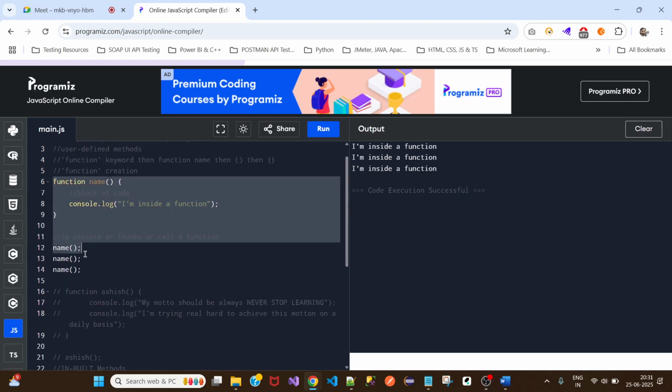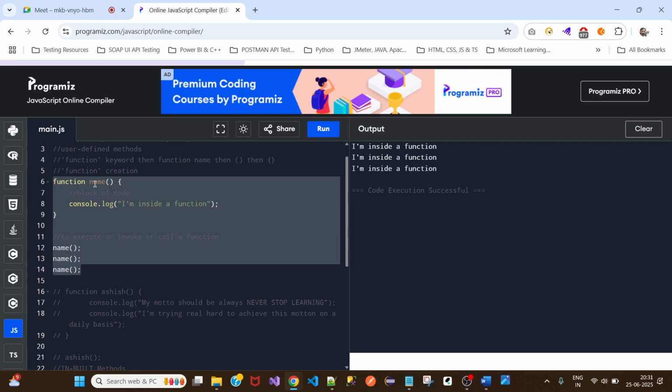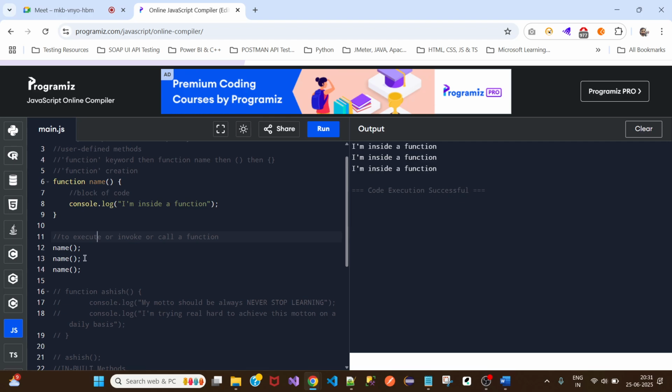Because we don't have the class concept here. We only have functions. So it's only the function that we are creating and we are calling the function. So that is why we can directly call the function.